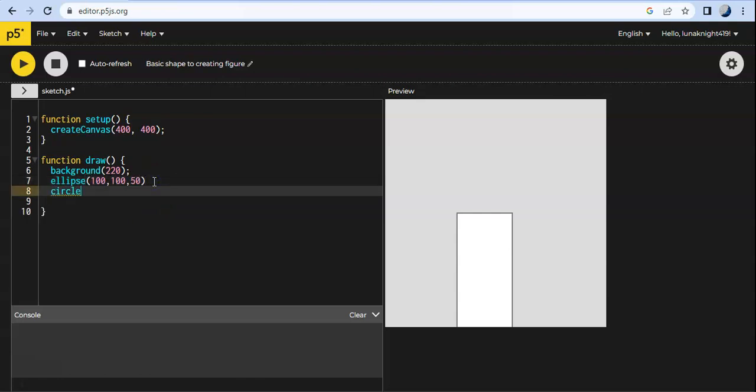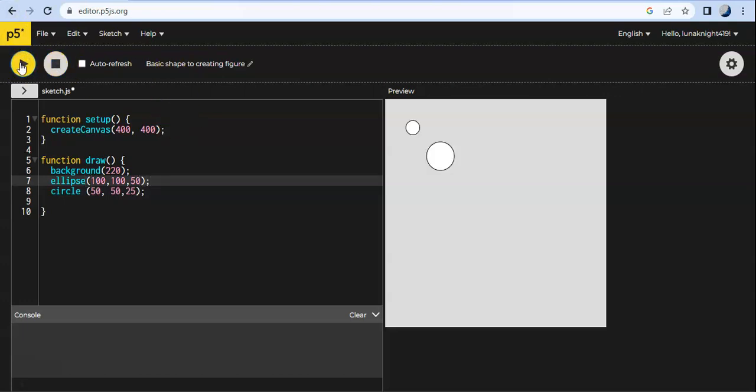And then for the circle, let's spell this right. Circle. Circle would be, let's go 50 by 50, but 25 on the size. There we go. And let's put my semicolon before I forget. And let's see. There we go.